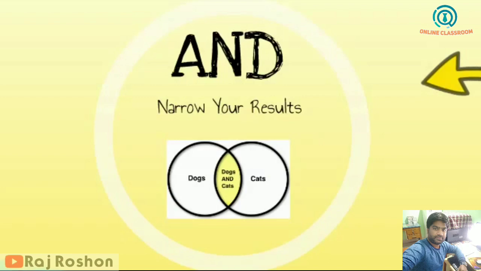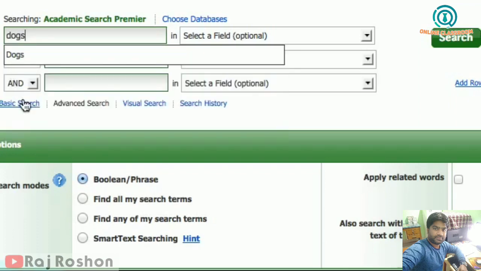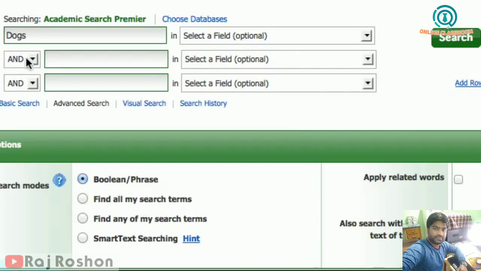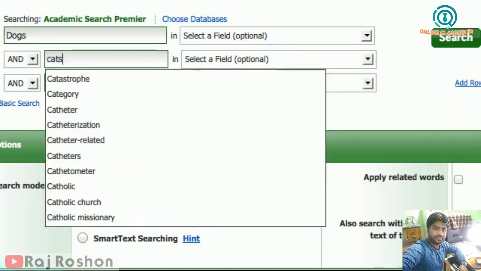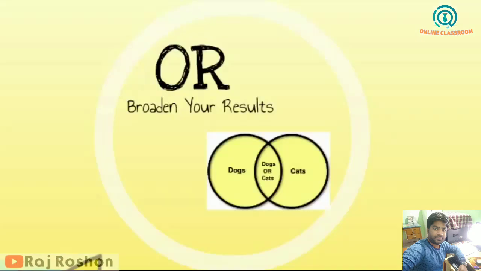Now the AND operator. What the AND operator does is it narrows your results. Now you will understand this one. Suppose you write cat and dog. You will see this is searching Academic Search Premier. This is software where you can use these operators and see what the result is. When you press search with AND, you see how many results: 6316 results. So when you are writing dog and cat, depending on that, what will happen if you use the OR operator?